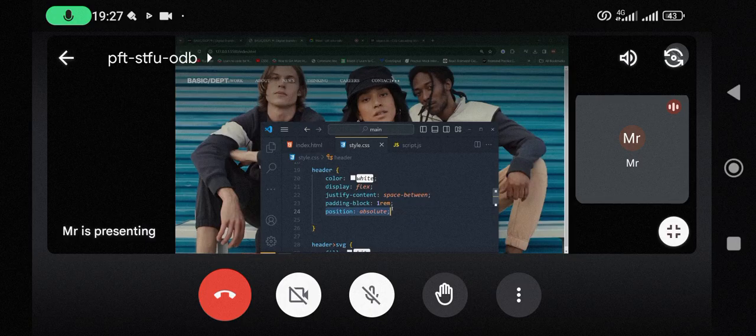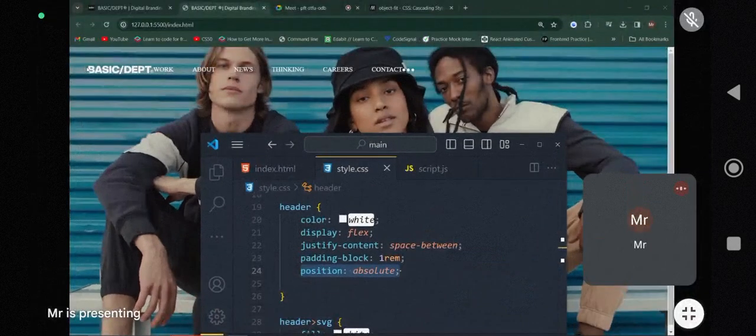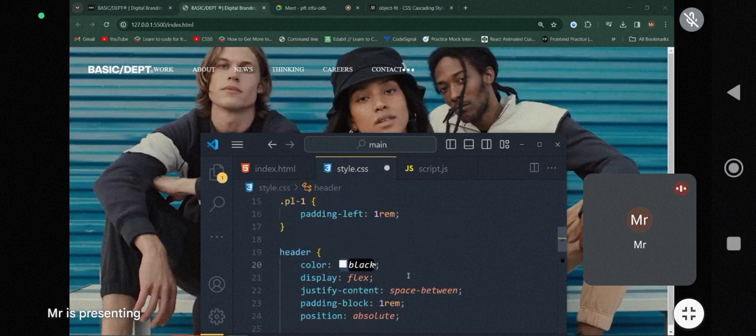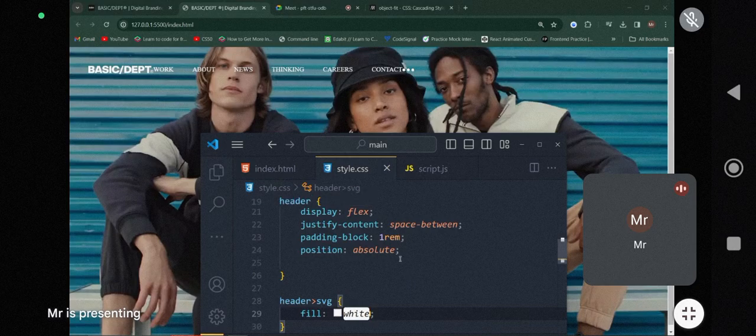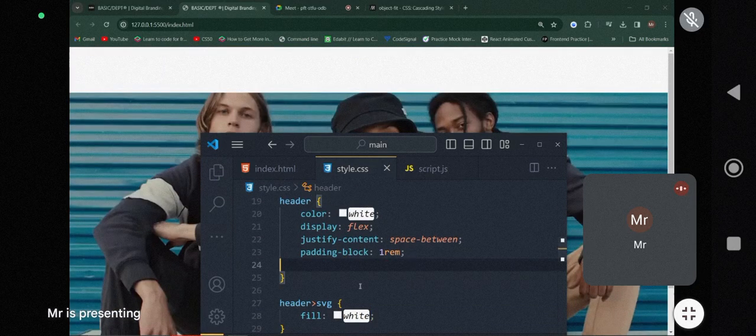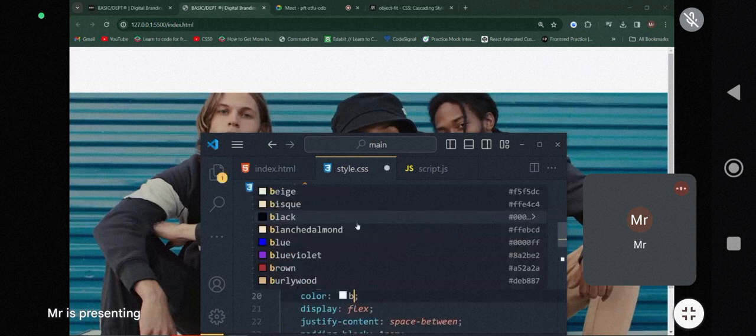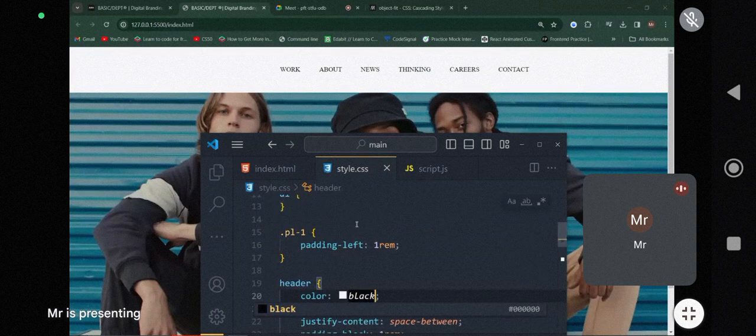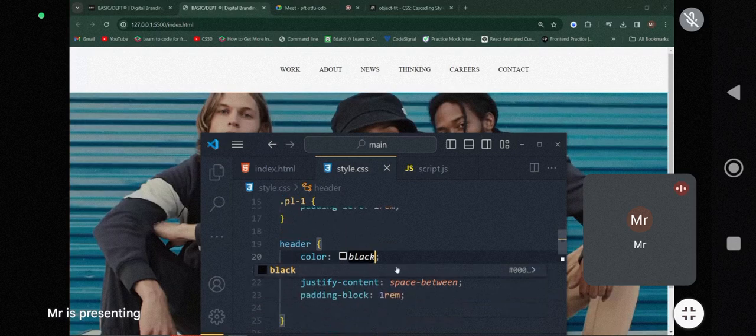When you use position absolute, to those that don't know, you remove the element from the flow of the document. Let's change this to black so you can at least see some things. Okay, so from the document point of view, before, when there was no position absolute like this, the first element that we have here is actually this header here, and the second element is this video here.